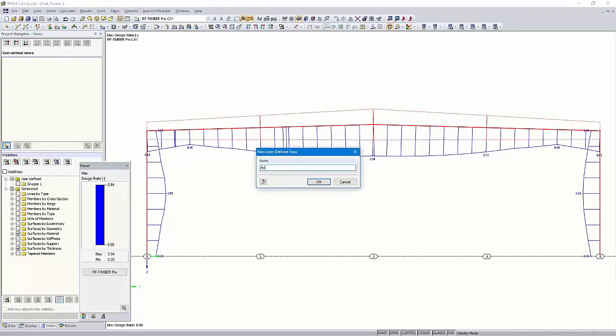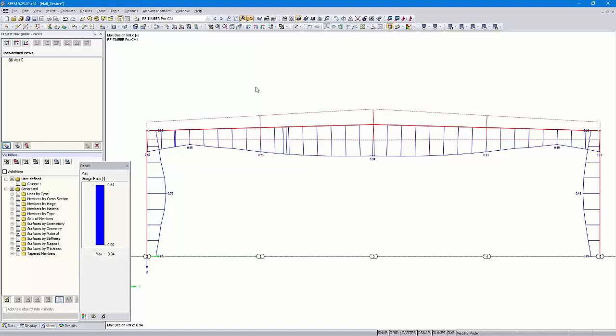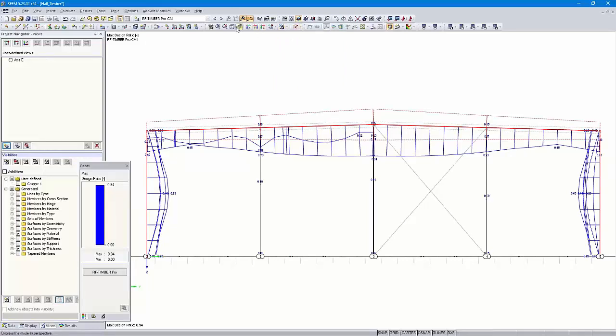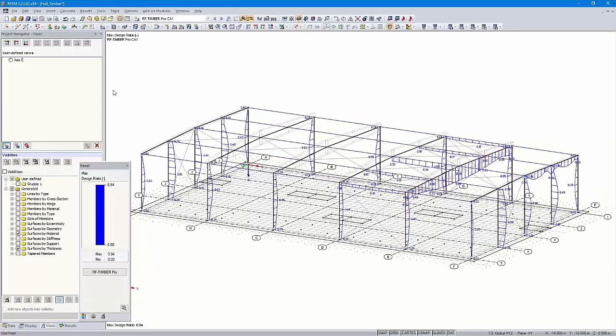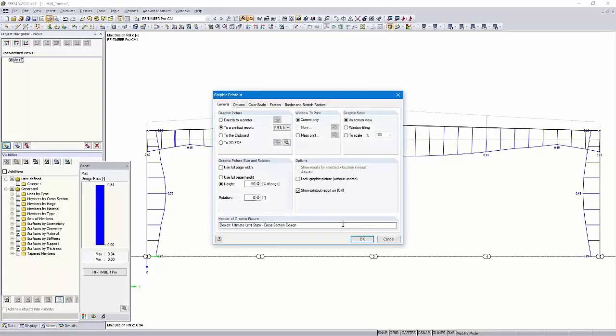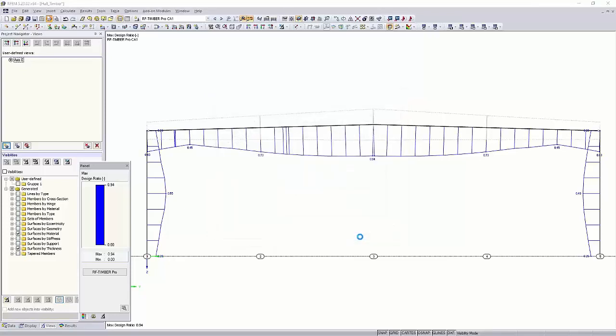I can call it axis E. Okay, and you can go back easily later to this graphic. I can show you. I cancel the visibility mode, for example, this view, and I click here on axis E and come back to this graphic. Okay, here you can see the 94% design ratio. We print that graphic. That's quite easy now.